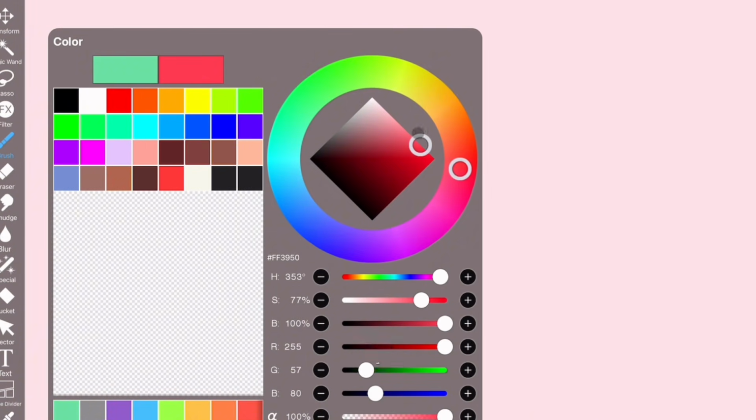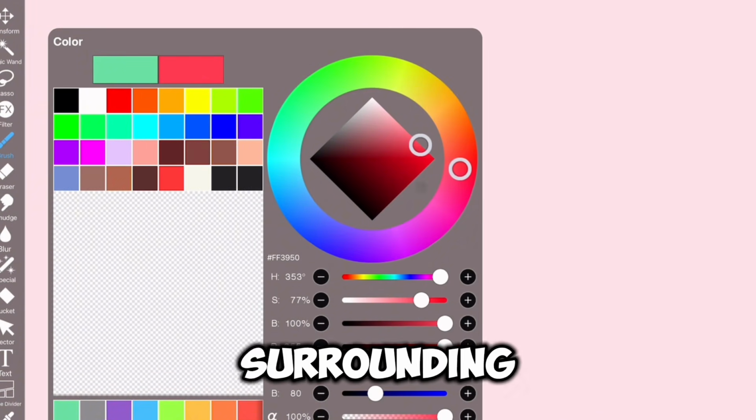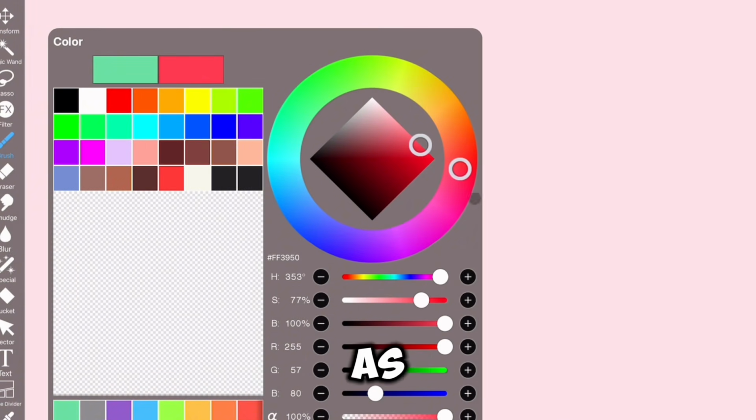On Ibis Paint, the hue is represented as this wheel surrounding this little section here. As we can see here, the hue is now red. And if we shift this cursor here, we've now landed on a purple hue.